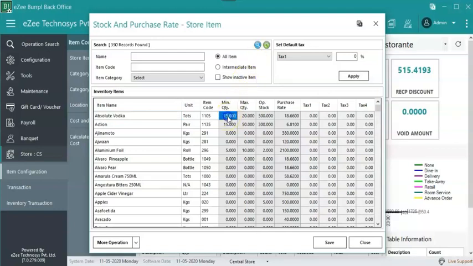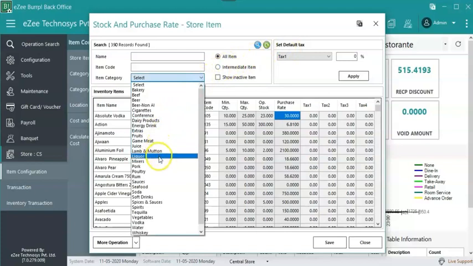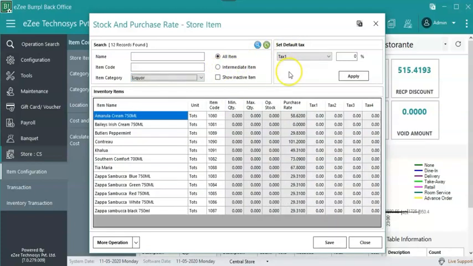Update the minimum stock quantity, maximum stock quantity, opening stock, and purchase rate of the item as per the unit in which the item is purchased. Set default tax option is mainly used to update the taxes category-wise. For example, on category liquor 5%, food 2.5%, etc.